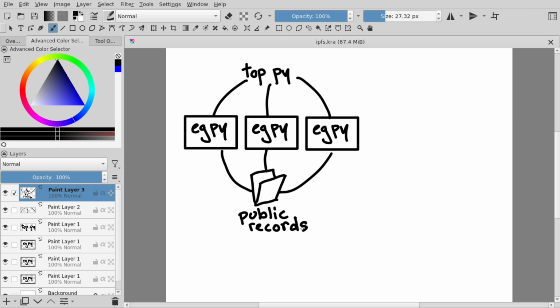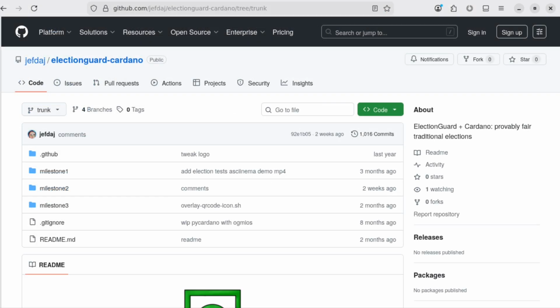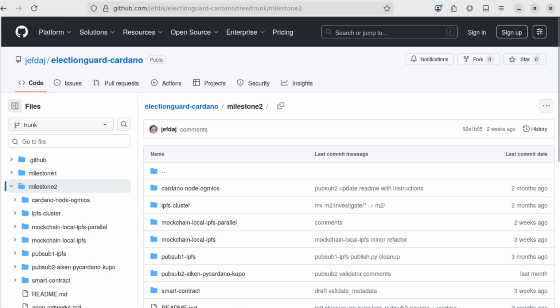So what I've been doing lately is transitioning that gradually to be a more realistic, decentralized internet syncing thing. And so the latest code base I have for that, if you go in the GitHub repo, is under milestone 2, and then it's called mockchain local IPFS parallel.